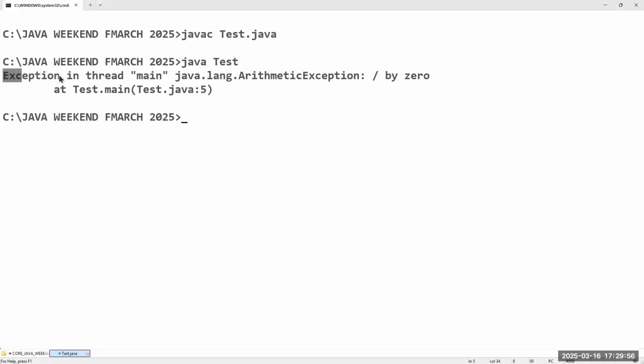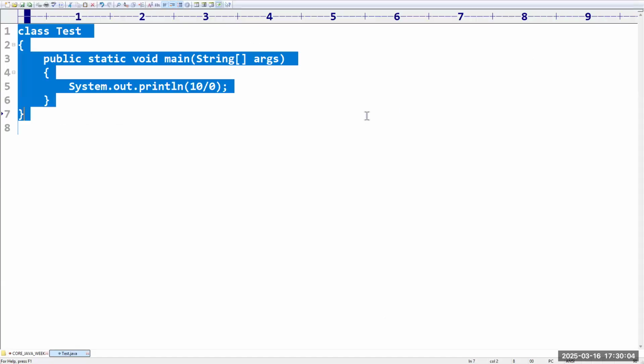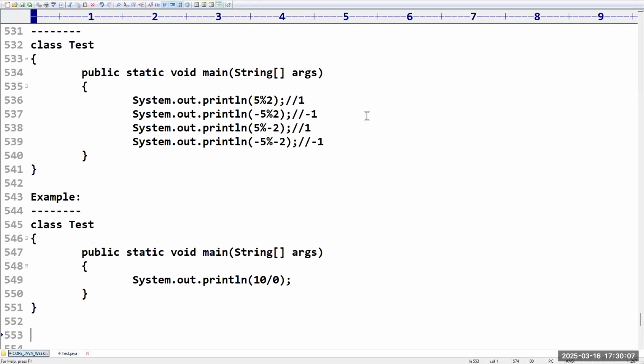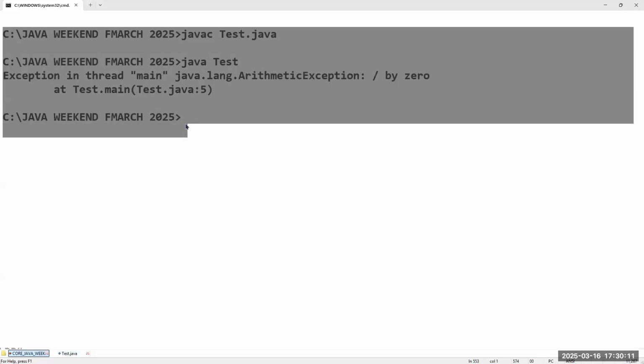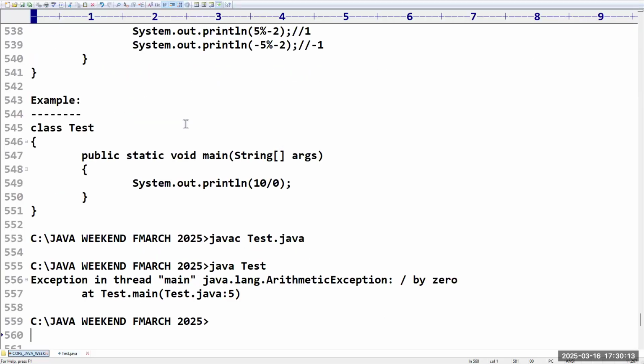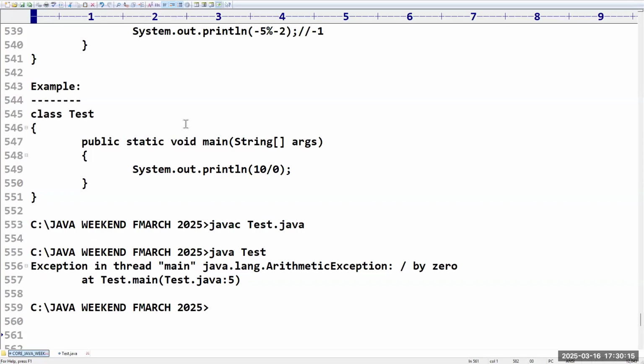So what is that exception in main method? Java.lang.ArithmeticException: division by 0. So I can't divide this number by 0. Like that it is giving the conclusion. So I think this concept is very clear for you. Any doubt in this program? It's a simple concept. Any doubt? No, sir. Clear? Yes.